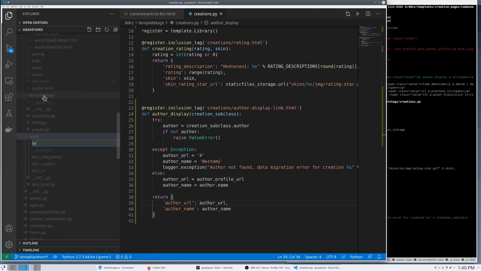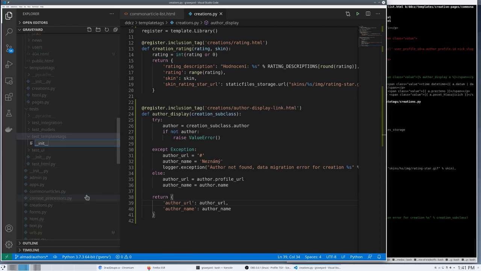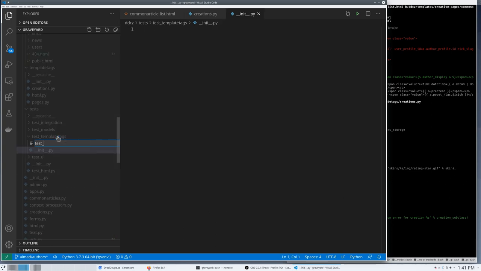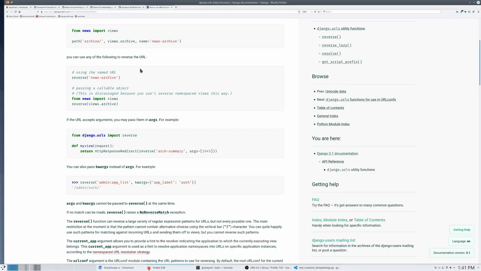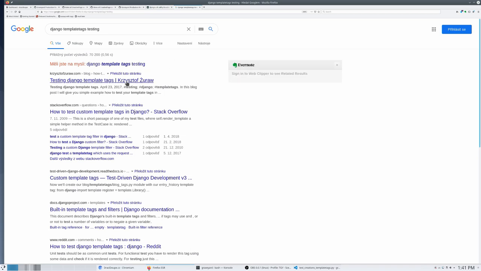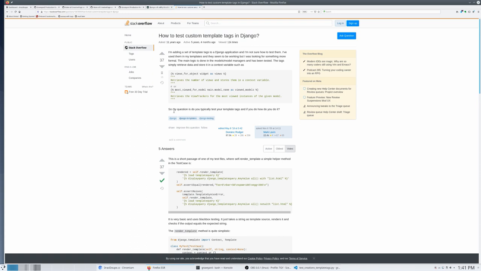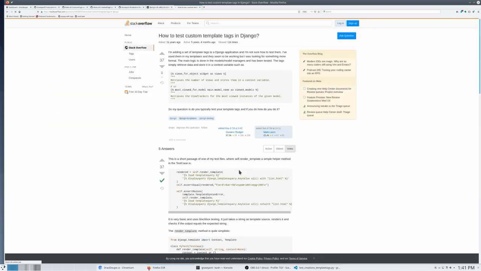Test template text, I guess. And so make it a Python module and test creations template text. And let me get inspiration because there is a setup on the internet. So Django template text testing. Not in Django, okay.